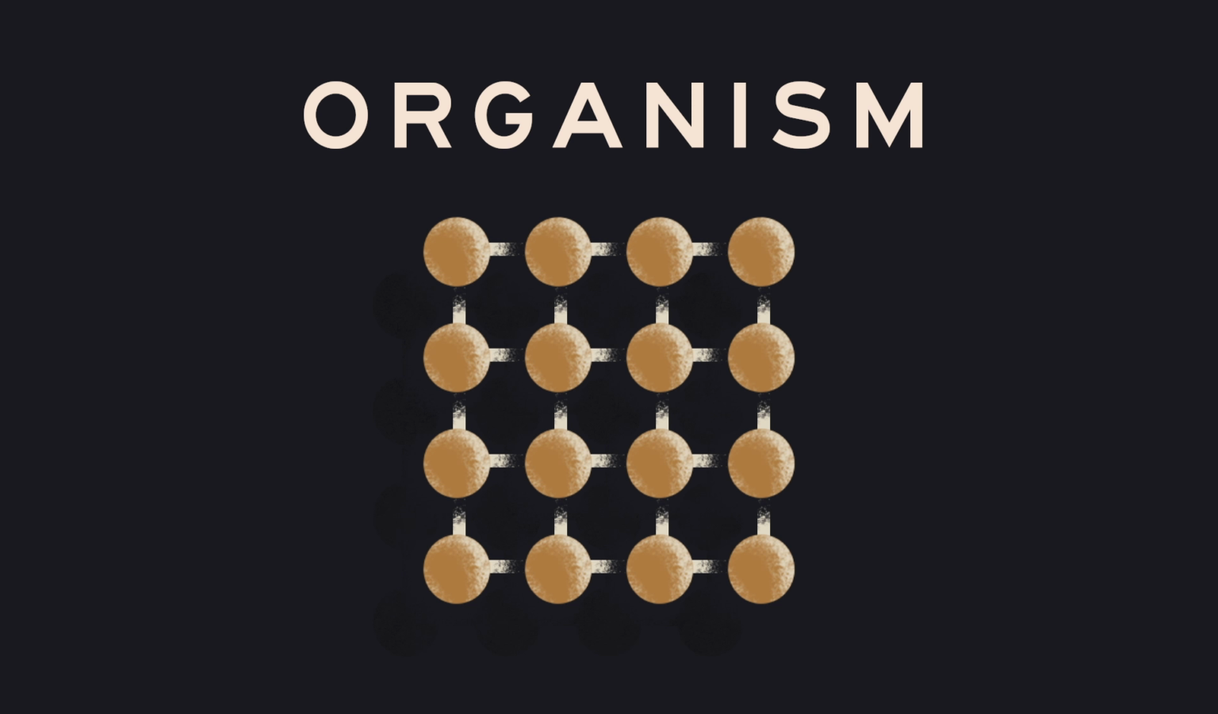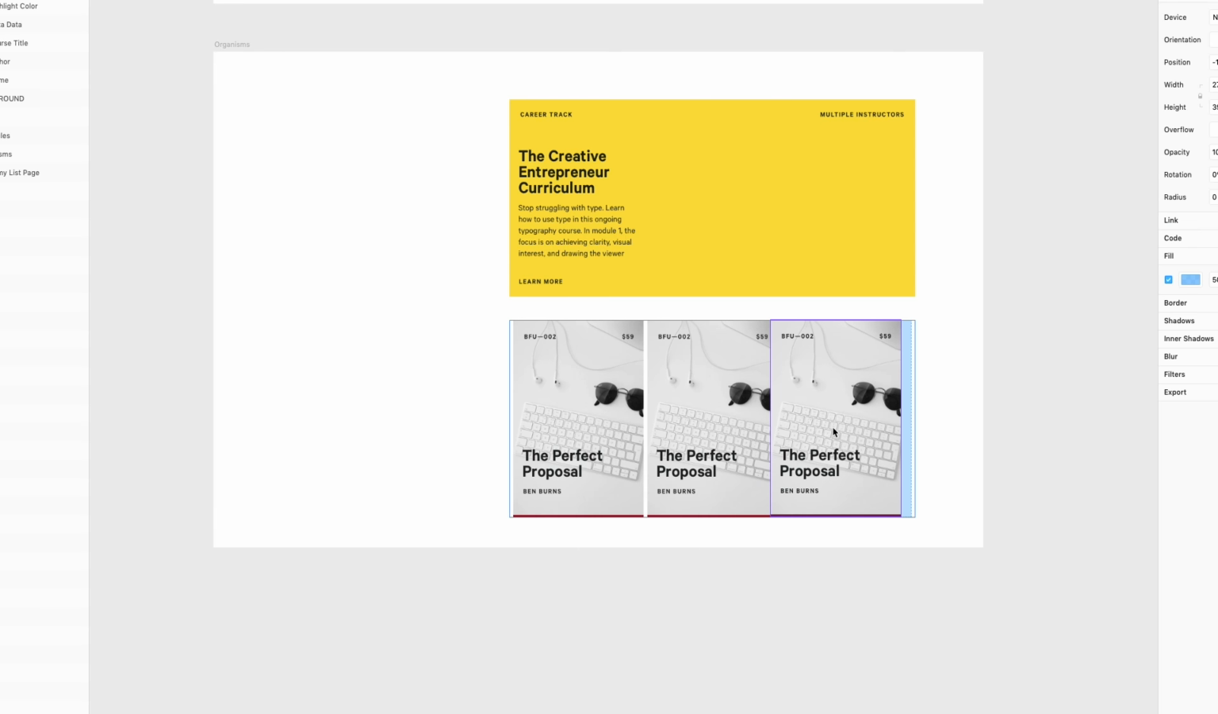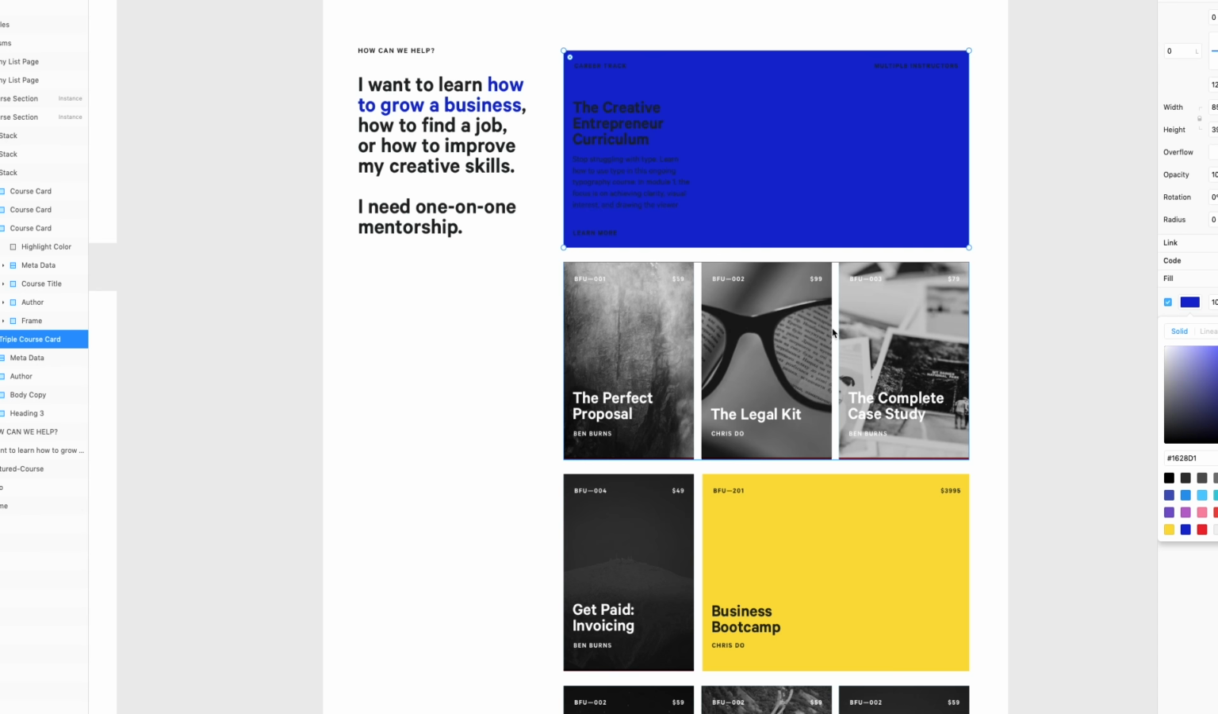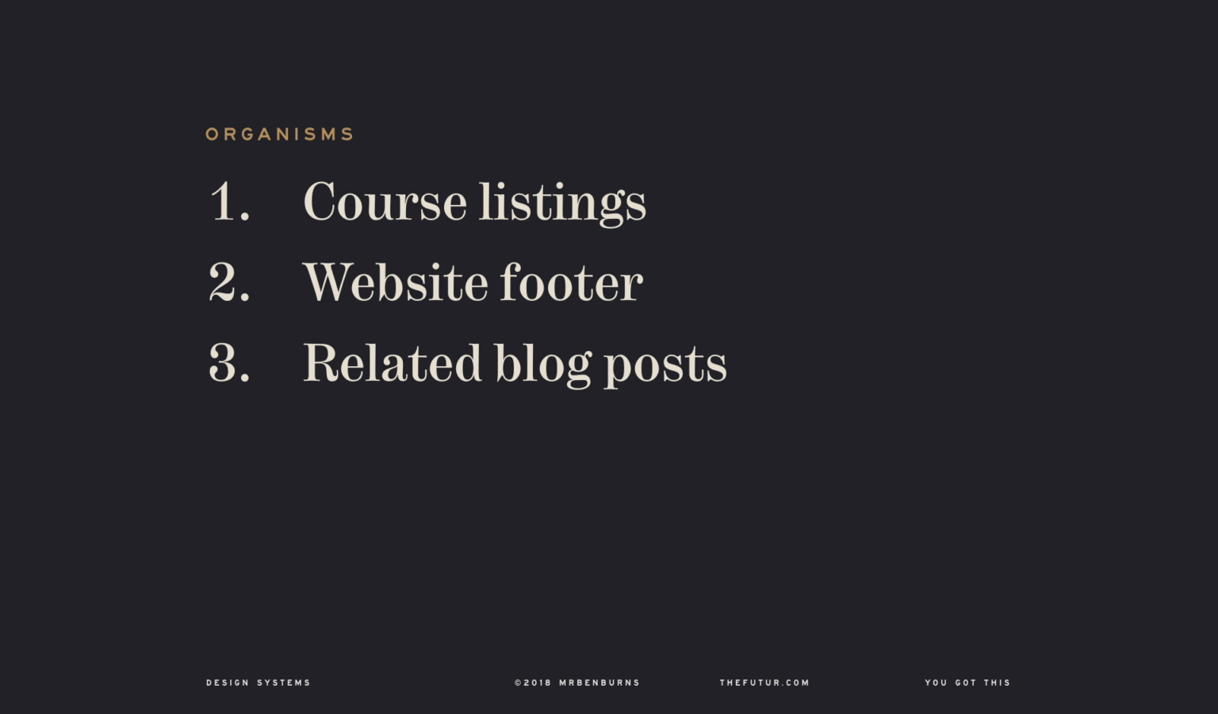So we're continuing to move up the food chain, and we're now at organisms. Organisms are groups of molecules that are organized by importance, type, or purpose. Think of these as pieces and parts of the overall page. These include features like course listings, the entire website footer, and the related blog post section at the end of a blog post.